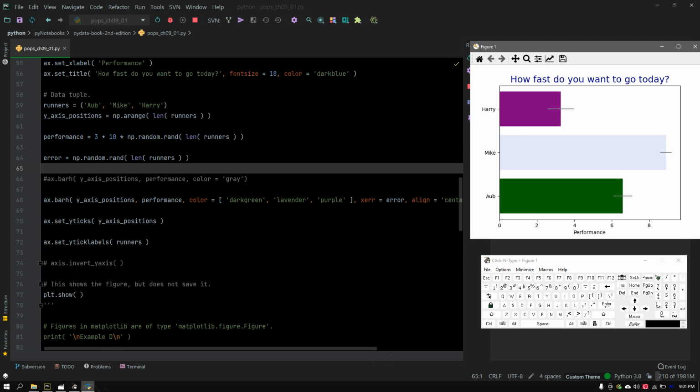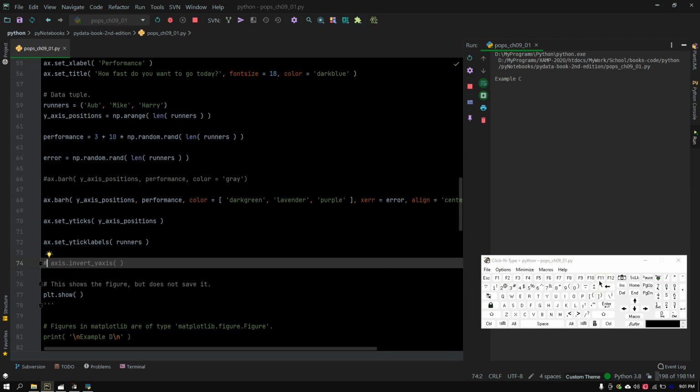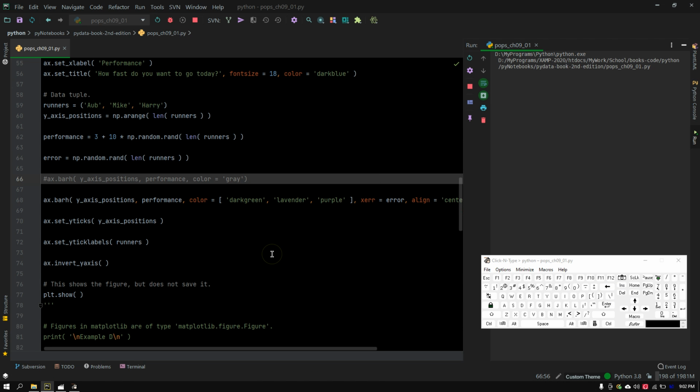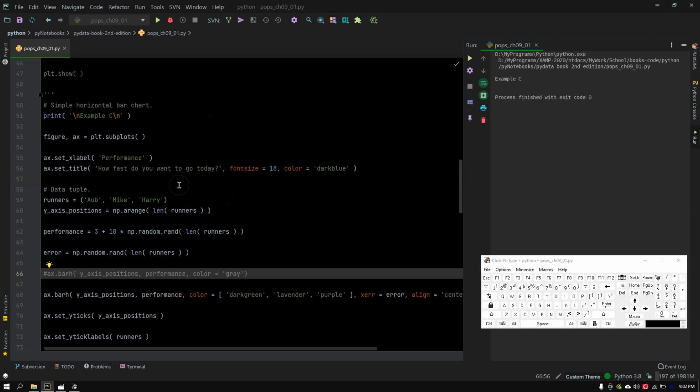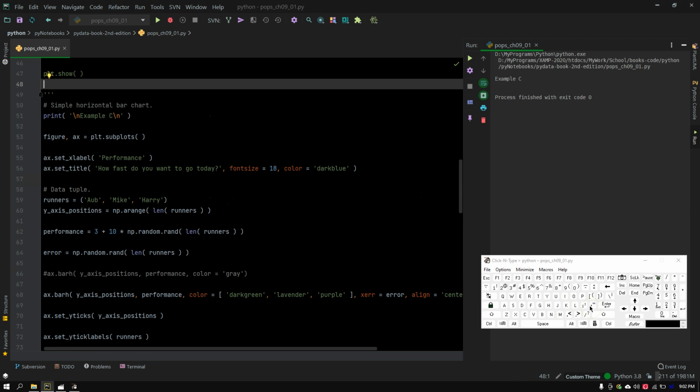You could invert the axis. You see it says Harry, Mike, and Aubrey. If you wanted for some reason to reverse that order, you can use that. It's AX, not axis. Okay. And now we have them reversed and with a different set of random numbers. All right. Let's move to example D.